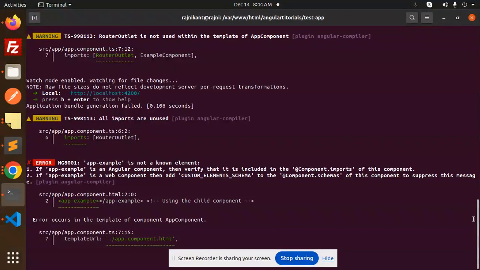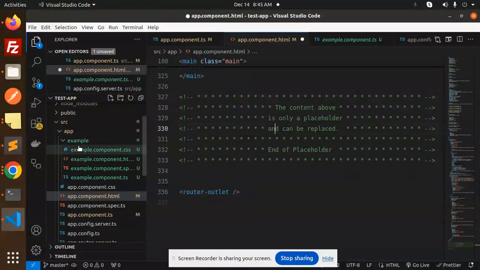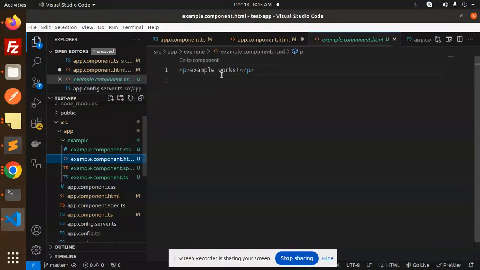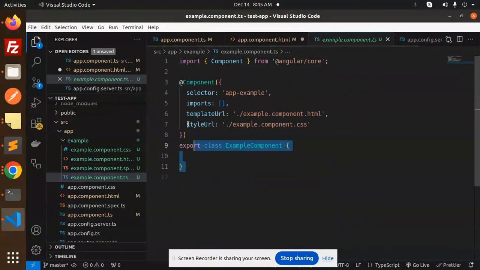Here you can see that I have already added this ng generate component example. This will create four files: the component CSS, HTML, the testing file, and the main logic file, the component.ts. This is already created. Here you can see the example component CSS and HTML, and we have a specification file for unit testing, and we have this main component class file, which is a TypeScript file. And we have a template, style URLs, everything is there.